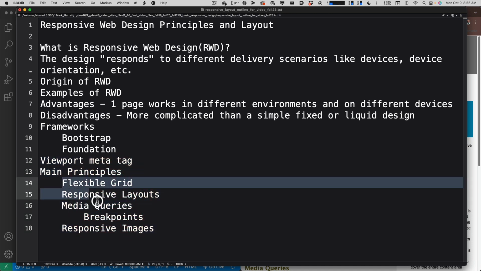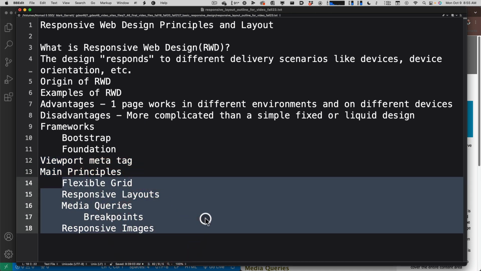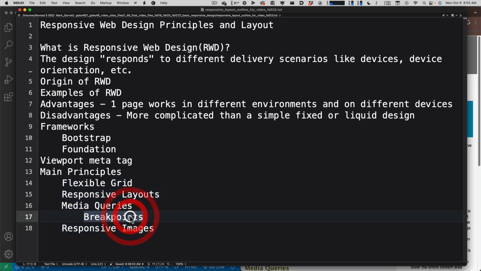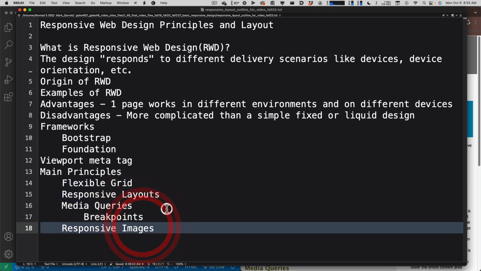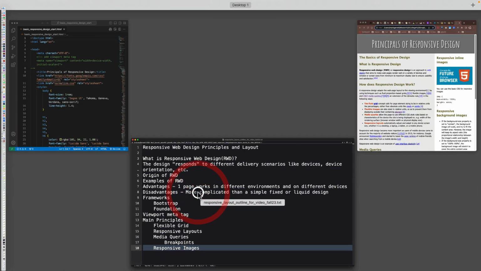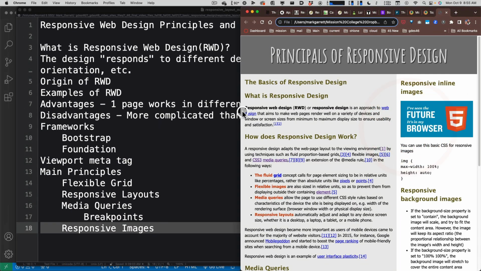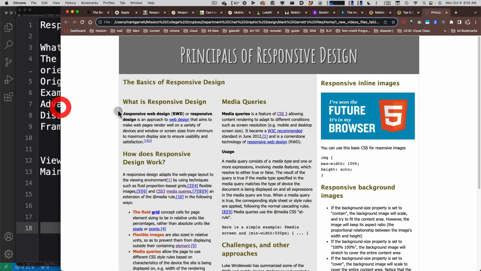And as we're doing that, we'll talk about the main principles: the flexible grid, which allows a responsive layout, media queries, which you've probably seen before, which involve breakpoints, and responsive images. So kind of a lot of stuff. So here's what we are going to make. We are going to have this design here, which has sort of this main content area and a sidebar. It's got an image in there.